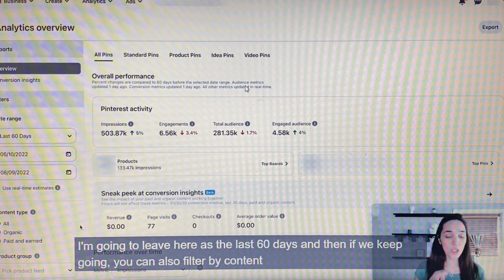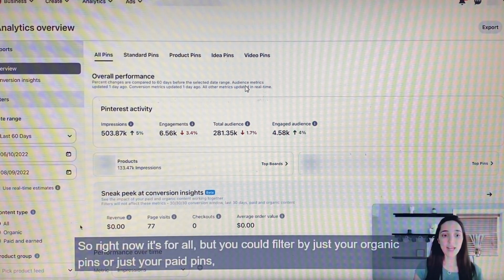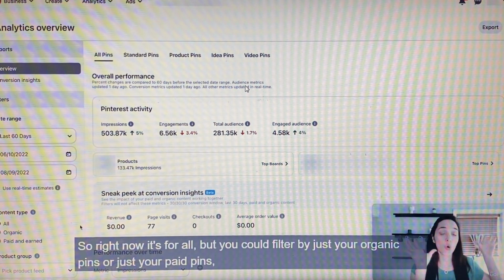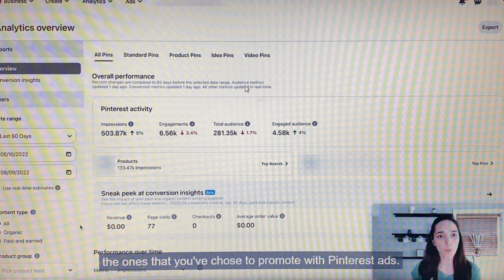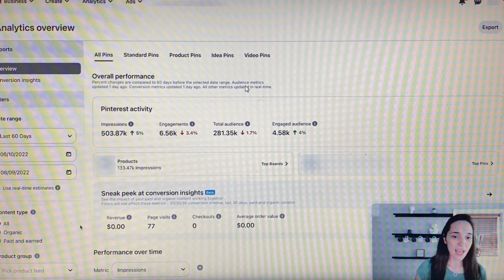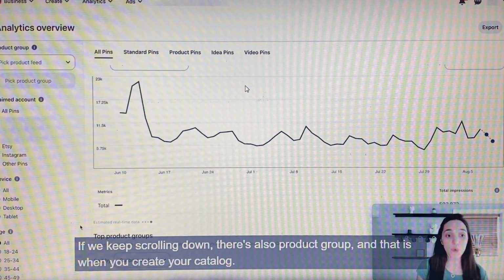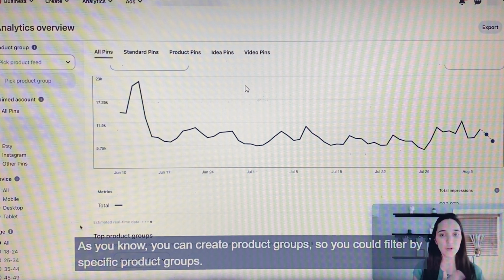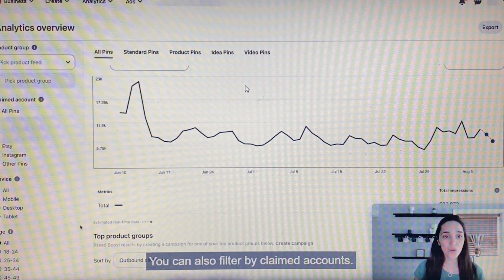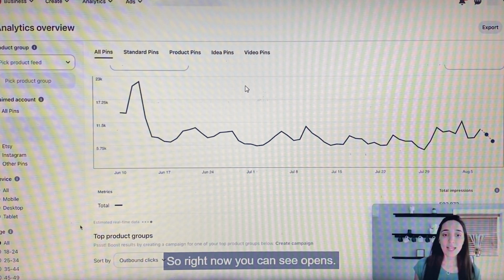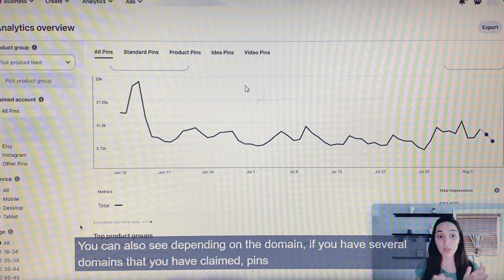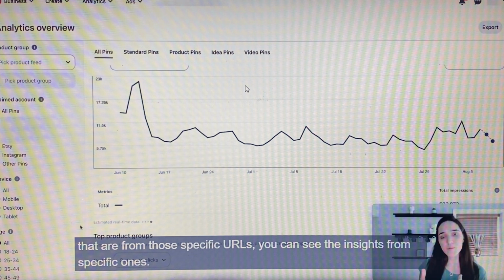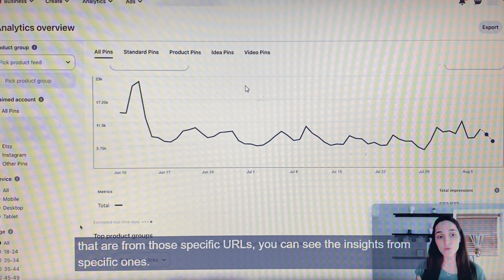Then if we keep going, you can also filter by content type. Right now it's for all, but you could filter by just your organic pins or just your paid pins, the ones that you've chosen to promote with Pinterest ads. If we keep scrolling down, there's also product group, and that is when you create your catalog. As you know, you can create product groups, so you could filter by specific product groups. You can also filter by claimed accounts. Right now you can see all pins. Depending on the domain, if you have several domains that you have claimed, you can see pins from those specific URLs and the insights from specific ones.